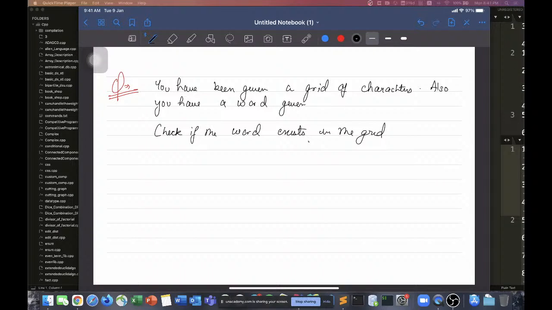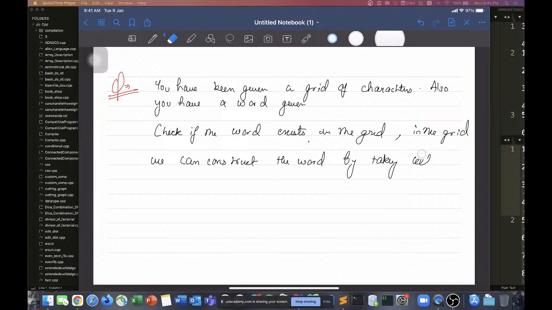And in the grid, we can construct the word by taking any adjacent non-diagonal cell. Are you guys able to get my point?